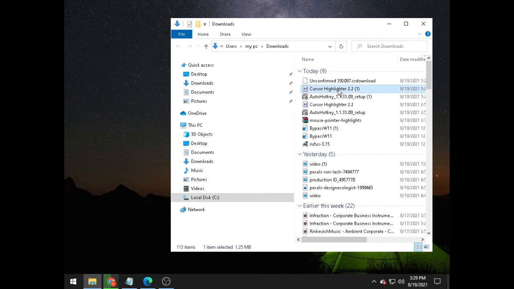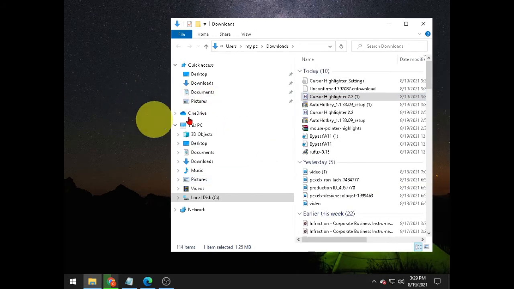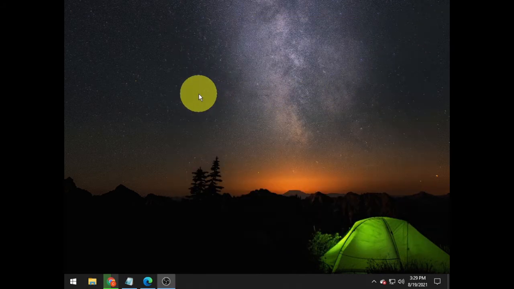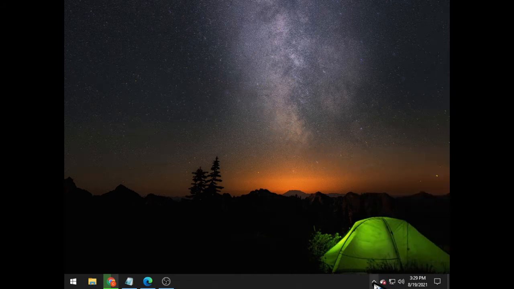Now it's time to install the cursor highlighter. Run the file as administrator. Select Yes on the prompt message. And there you have it. The highlighter is on. To customize the settings, you can find the cursor icon on your taskbar. To remove the effects, just left-click and right-click to change to image or to change to focus.